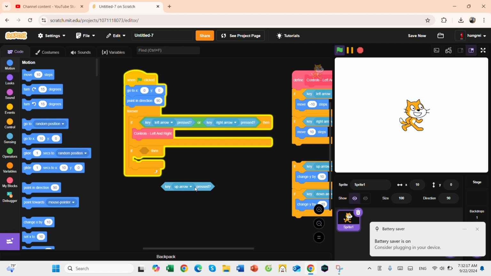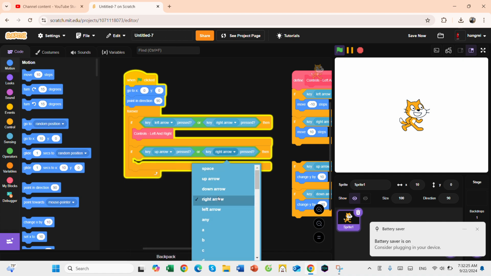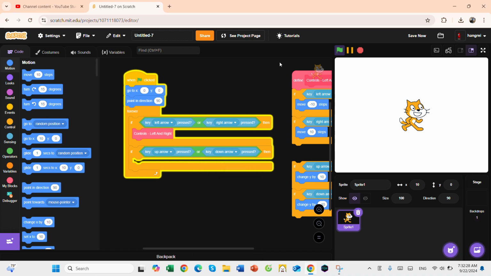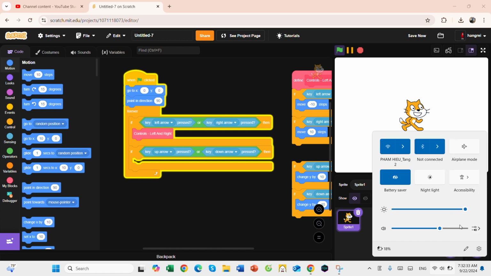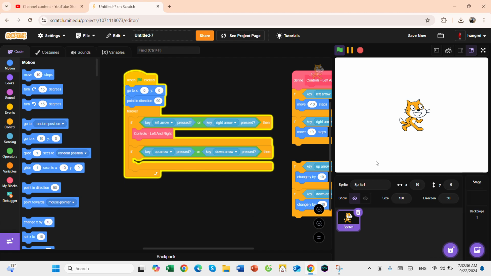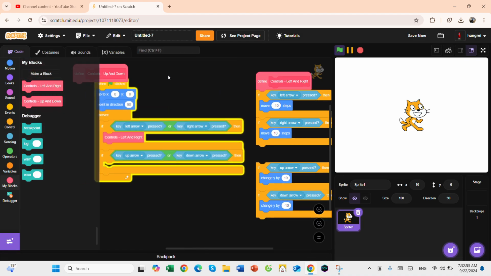Now the up, okay, we need to change it. Up and down. You need to see everything. I don't care. Okay, now do this. If controls, not the left and right, so careful. Up and down. Now we have to refresh. Do the same.